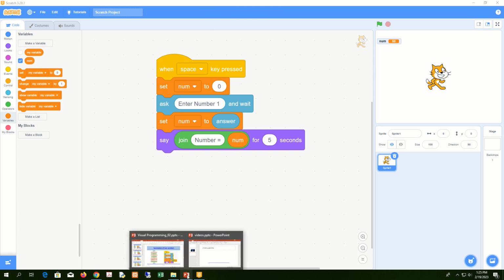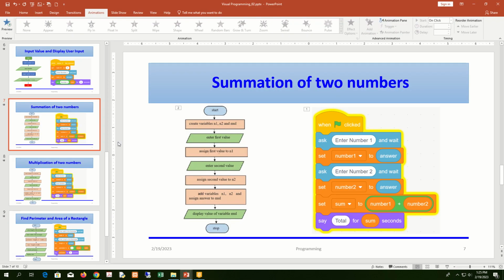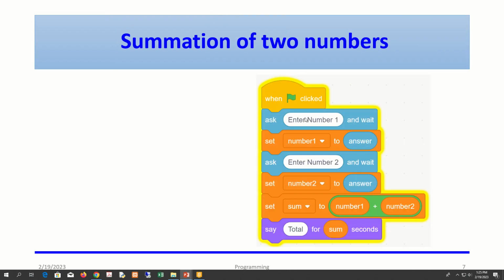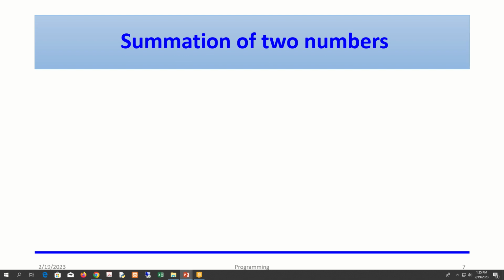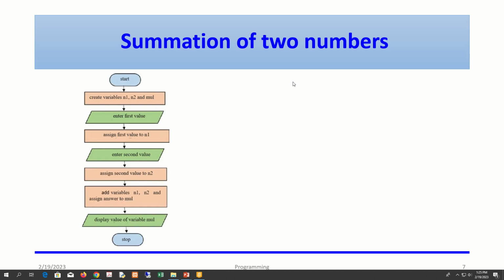ඊළඟට අපි බලමු කොහොමද numbers දෙකක් input කරලා ඒකේ summation එක ගන්නේ කියලා. එතකොට මේකට අපි flow chart එකක් තියෙනවා. Summation of two numbers, so this is the flow chart. Now we are going to take two numbers from the user and take the summation of those two numbers, so first of all you have to create two numbers.